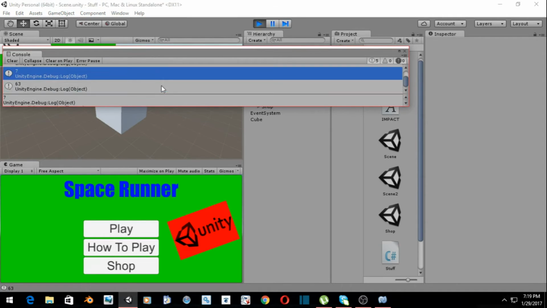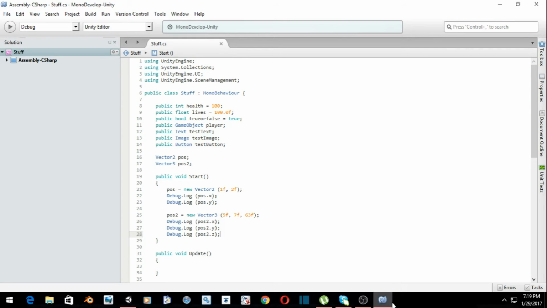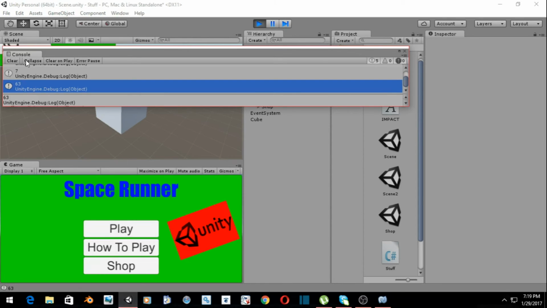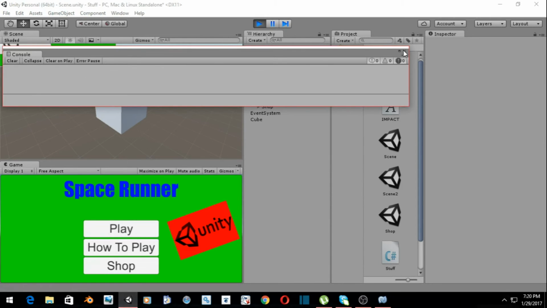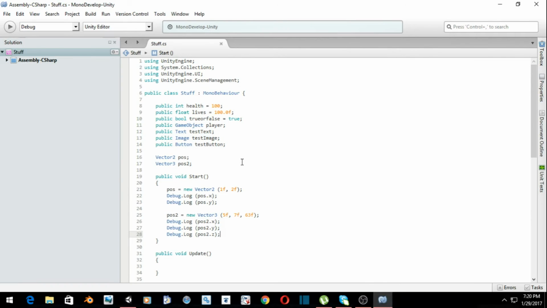Now it says 5, 7, and 63, because over here in your MonoDevelop scripts, those are your three numbers, and those are your three float numbers. But now you can just clear your console, and that's how to use vectors. And don't forget, if you want to make them public and access them from different scripts, all you have to do is put public in front of them. And if you don't have public in front of them, it's just automatically default to be private, so you can't access it from different scripts or different positions or anywhere outside of MonoDevelop. So, except for your console if you use Debug.Log.